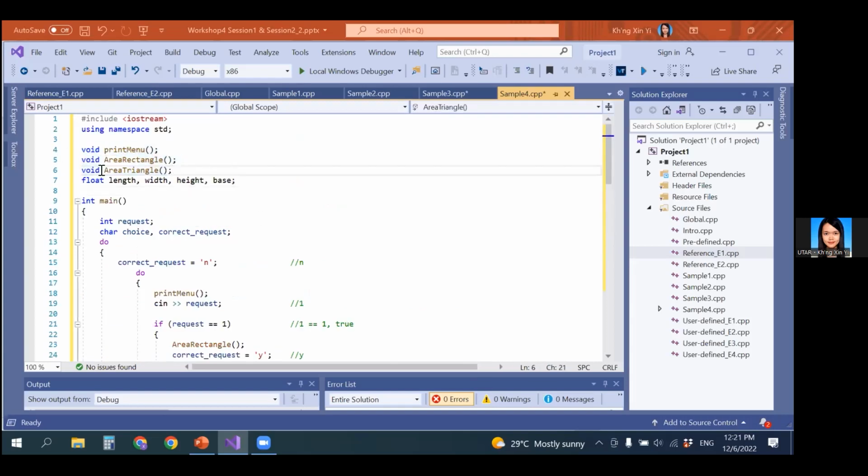You can see that all the return types are void, which means that they are not going to return any value. And then after that, this is the empty bracket, which means that we are not going to pass any values to them. And then we are not going to get back any return value. That's all. Then this is the global variable, which means that we can use it either in the main function or in the other print menu, area rectangle or area triangle functions.